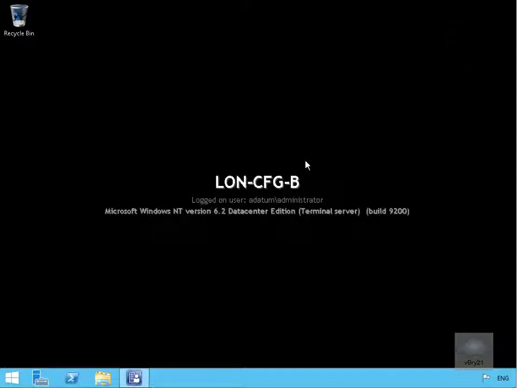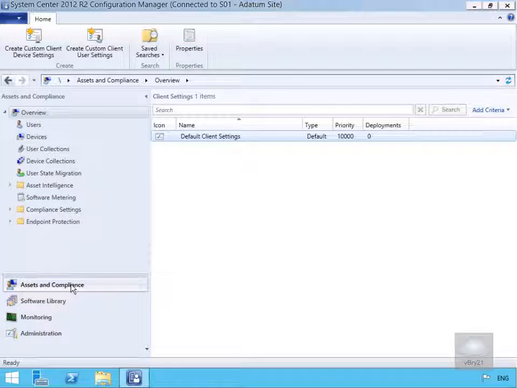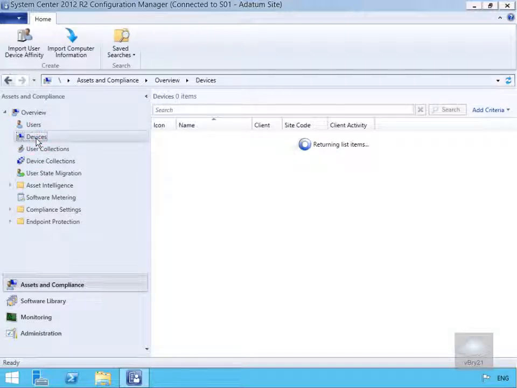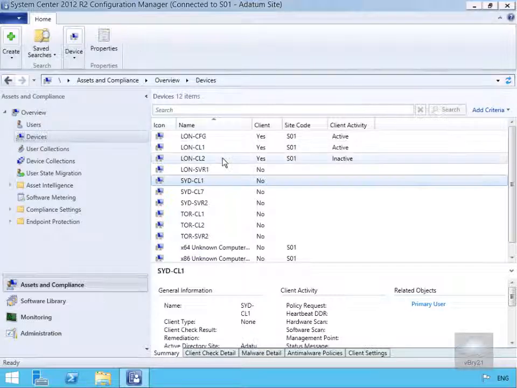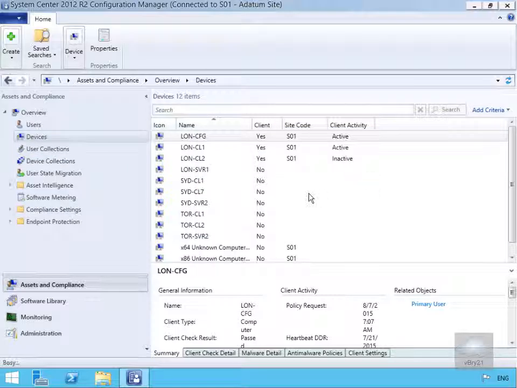Next thing we want to do here is run the Resource Explorer. In order to do that, we'll come into our Config Manager admin console. Then we'll come to Assets and Compliance, and within Assets and Compliance, we'll click Devices. Then we're going to come to Launch CFG, right click, and start Resource Explorer.